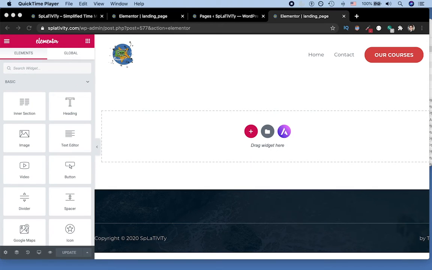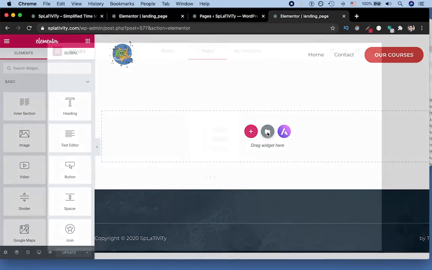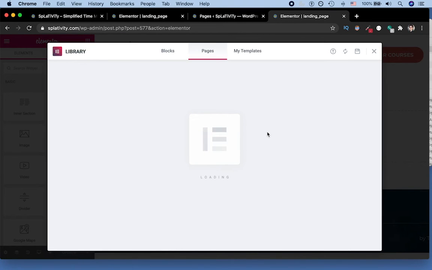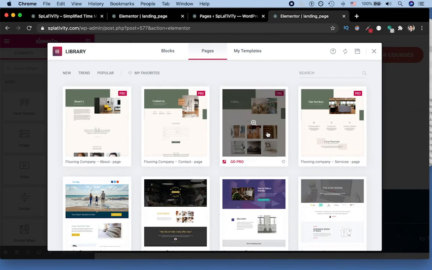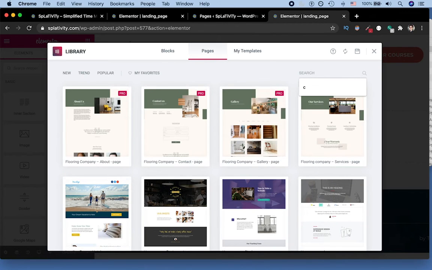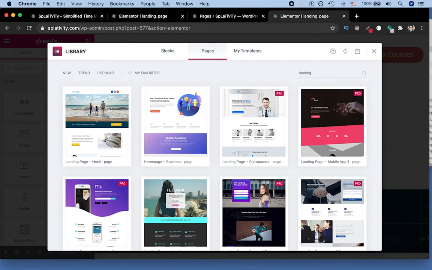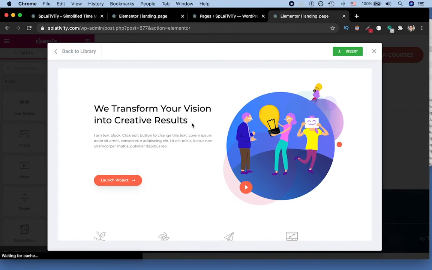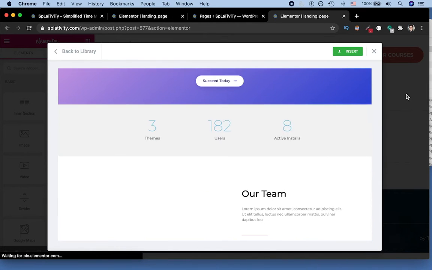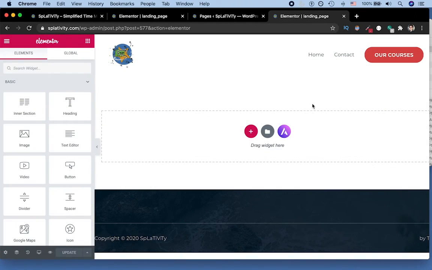All right, so when we arrive on this page, we have a few different options. Option one would be to add an Elementor template, and we can do that by clicking this icon here, going to pages and typing in something like landing page. This one looks pretty cool. The second option, which is what we'll actually choose, is to create our own very simple landing page.